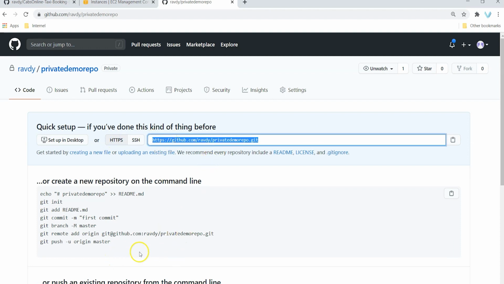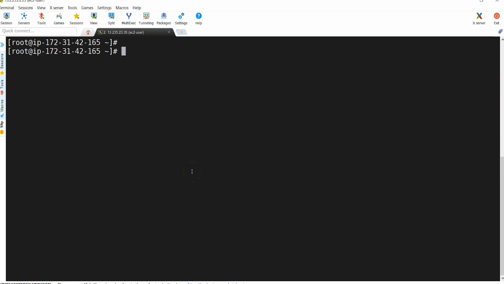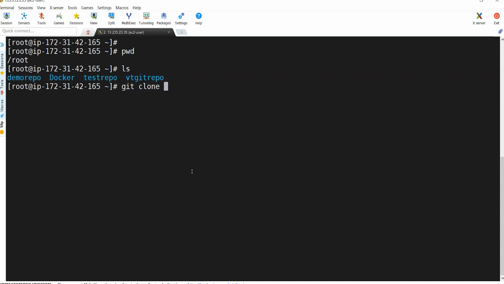I would like to clone this repository onto my developer2 system. So currently I'm under root. Here I have a few repositories. Now let me clone the repository. Git clone followed by the repository. I'm trying to clone a private repository of the Revity's account. Let's try to do that one.